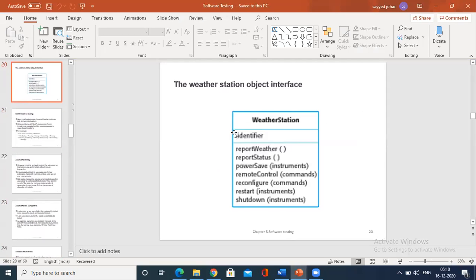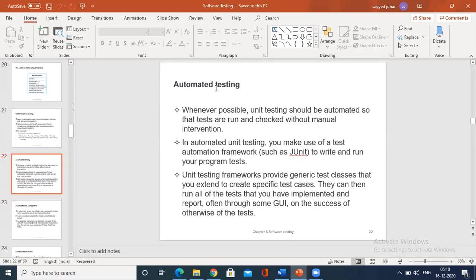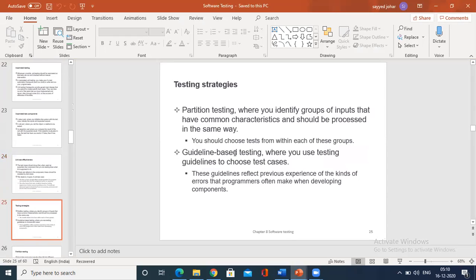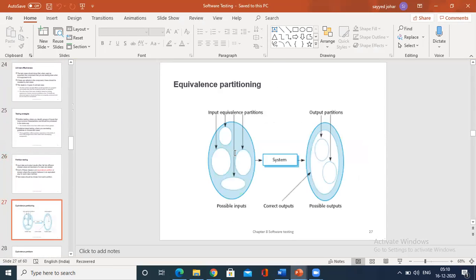So what is automated testing? You have to specifically write what is automated testing, right? What are the automated test components? And it could be asked separately, what is equivalence partitioning? Equivalence partitioning.